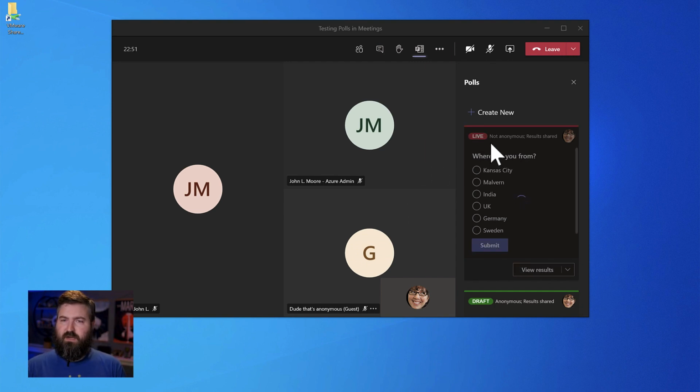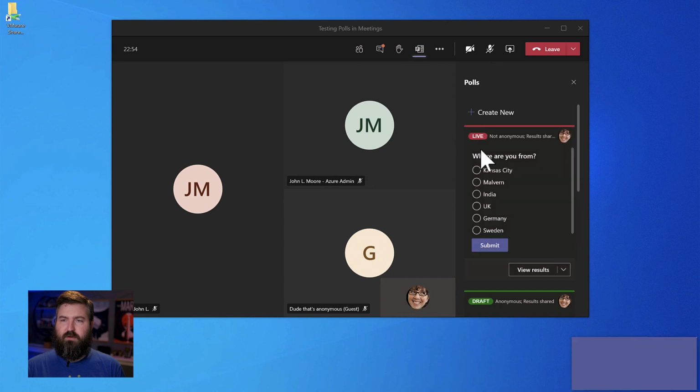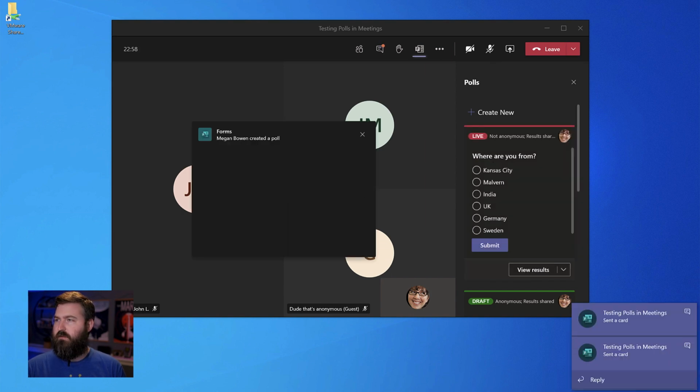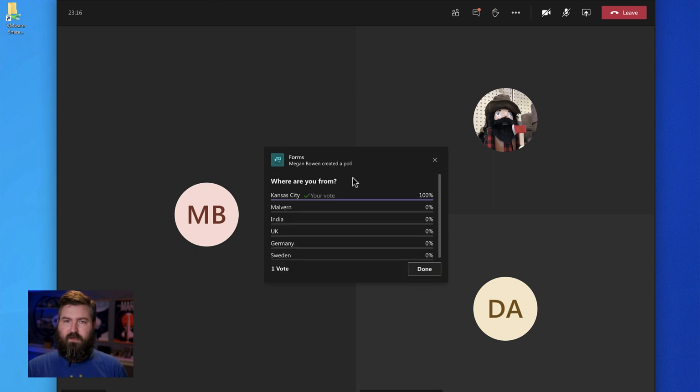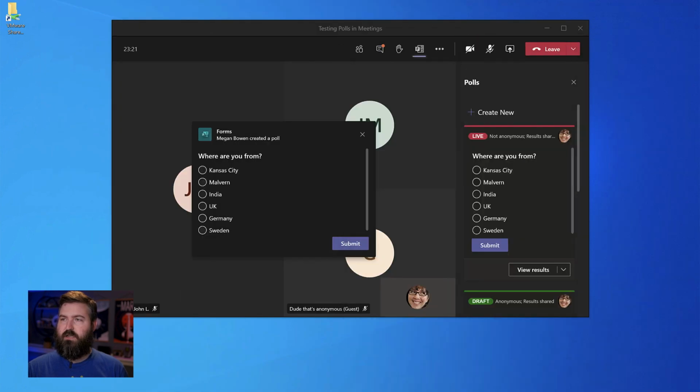Now this poll is live. You see the red bar around it, and it pops up in a way that the other people can vote. Over here on my Mac, even though I'm an external participant, it popped up right in the middle of the screen for me. It says, hey, Megan has created a poll. She wants you to vote on it. I'm from Kansas City, so I'm going to hit submit right there. And there's my vote. 100% of the votes are from Kansas City.